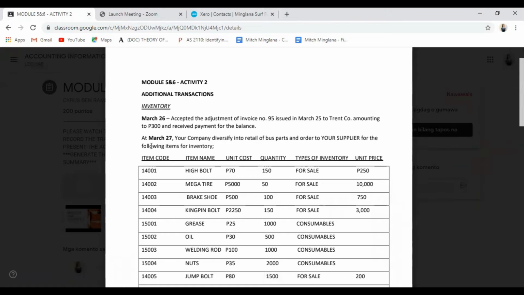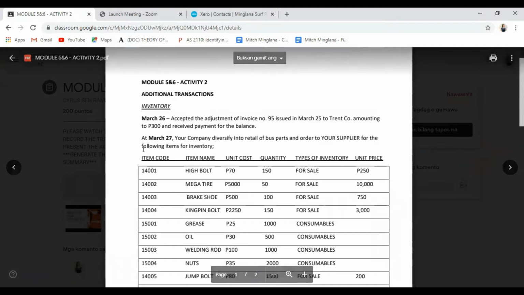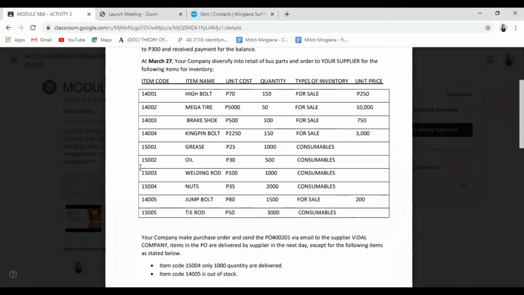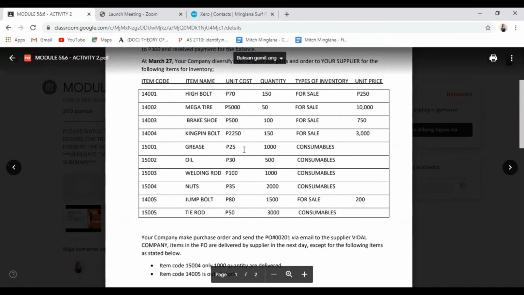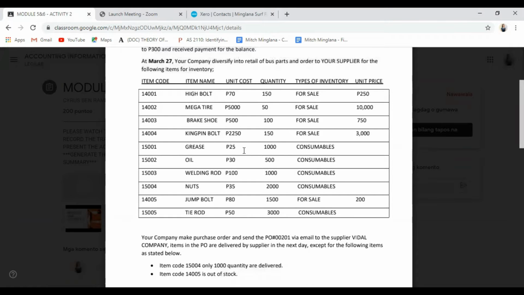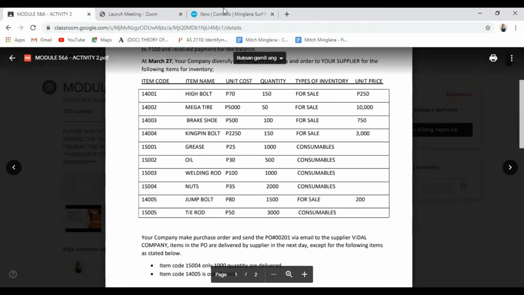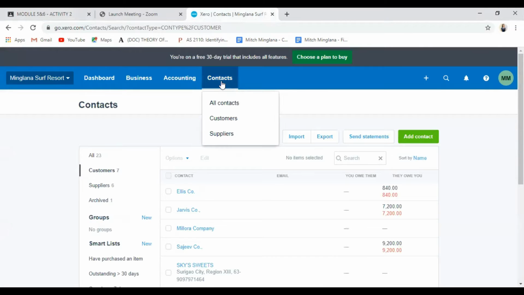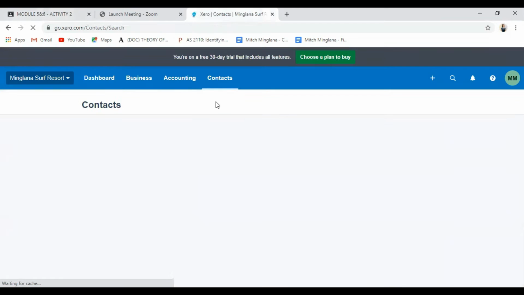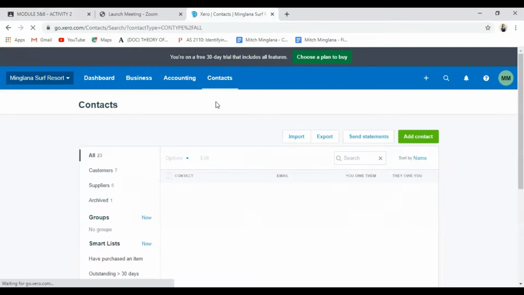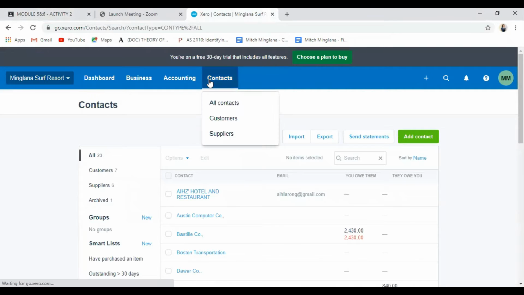For the next transaction on March 27, your company diversified into retail of bus parts and ordered from your supplier the following inventory items. Before we enter these inventory items, we will first set up who our supplier is. I already added the contact, but I will demonstrate the process of adding your supplier into your Xero account. First, you go to contacts, then you add account.